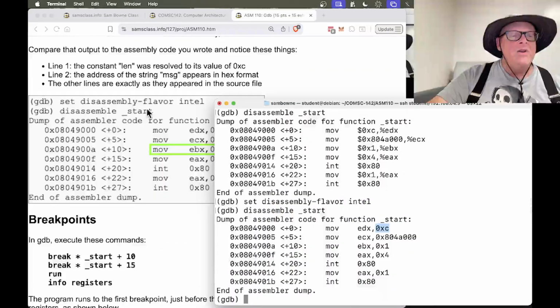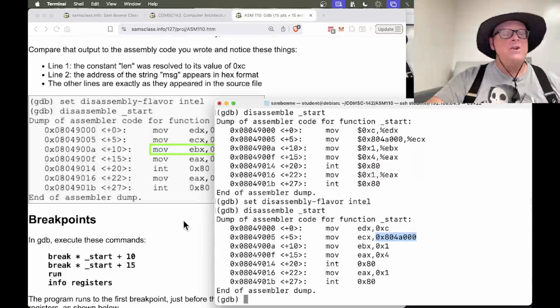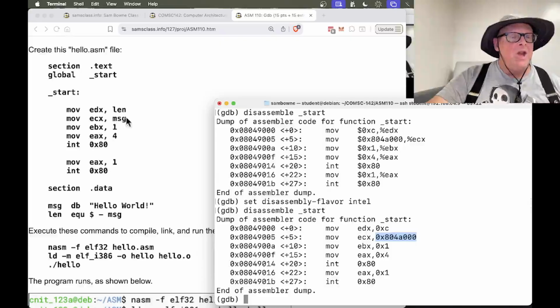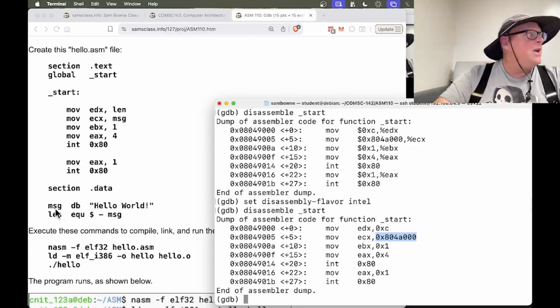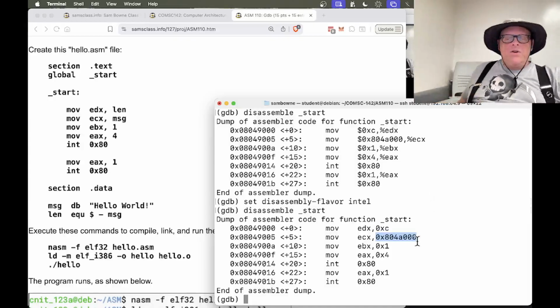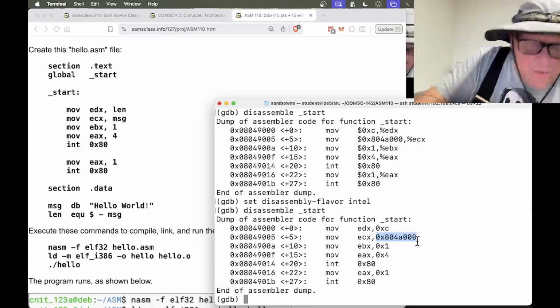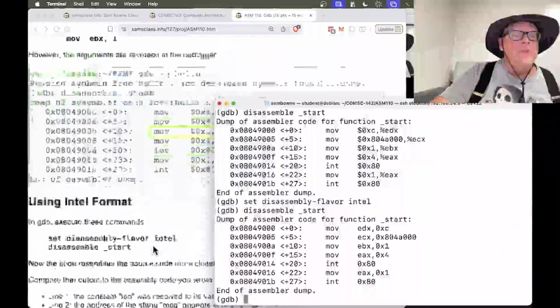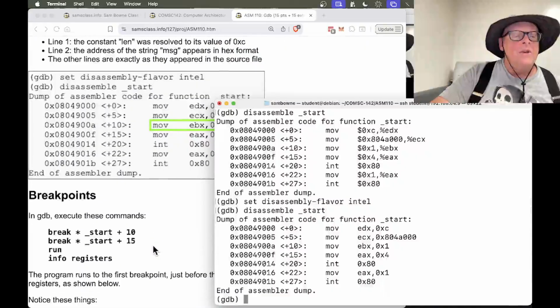And the address of the string appears here in this hex format. Again, it doesn't use the symbol. The symbol that we wrote here was just in the assembly code. The symbol MSG refers to this location. And when the code is compiled and linked, it will determine where the data section is and what this actual address is and just fill it in there. So you won't see that variable. You'll see the actual value that it pointed to. And the rest is the same.